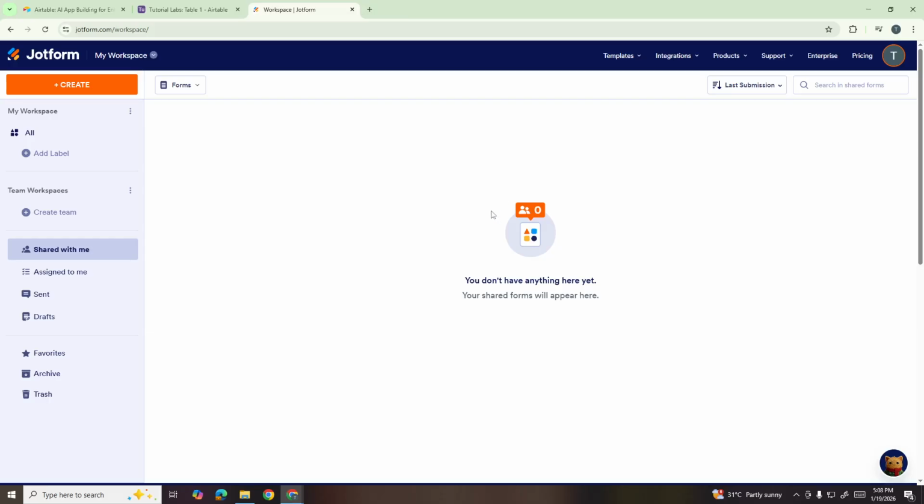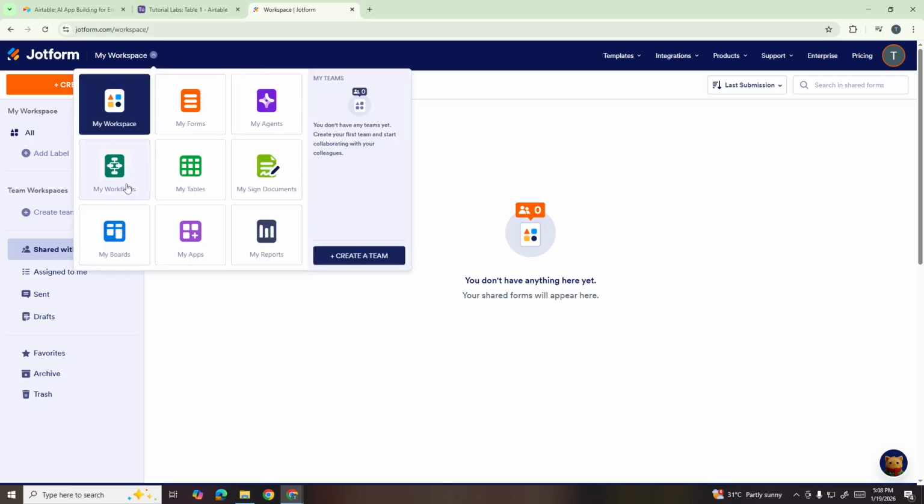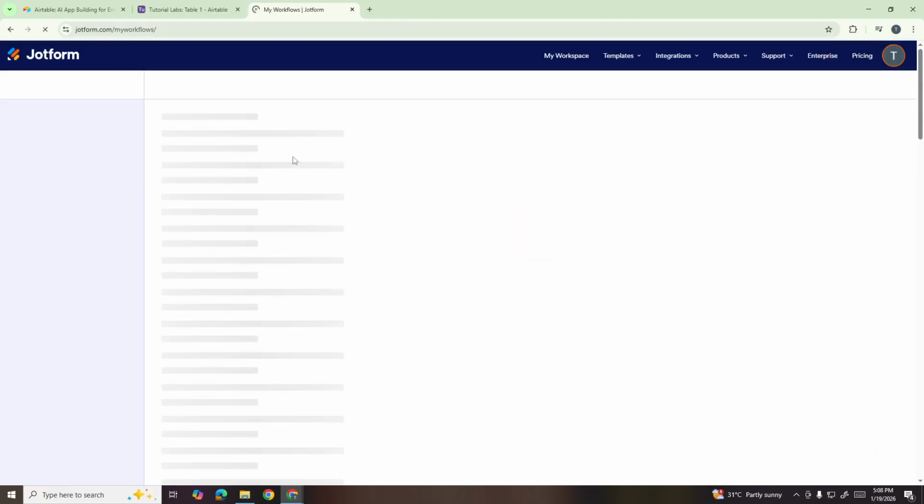First, open your browser and navigate to jotform.com. Once you're there, log into your account using your credentials. After logging in, look at the top of the page where you'll find a drop-down menu. Click on it and select My Workflows. This will take you to the Workflows dashboard where you can create and manage all your automated processes.